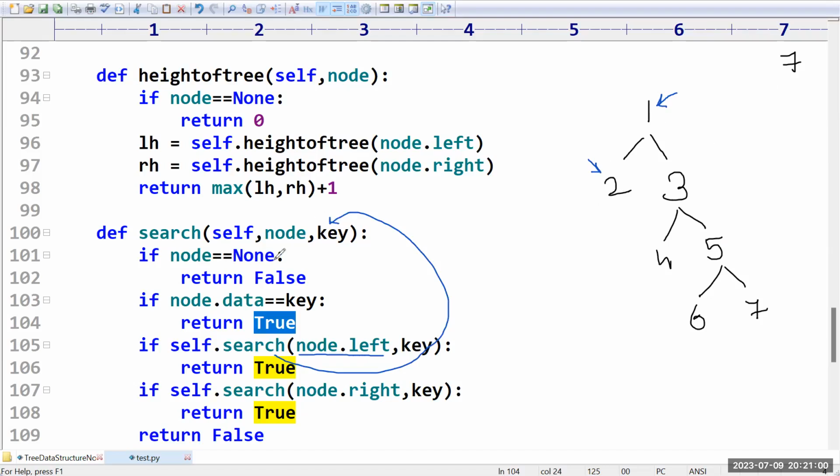Is node equal to none? No. Is node dot data equal to key? No. Then what will happen? Again it will be called one more time for its left subtree. So here the node is equal to none, right? That means here it is going to return false. So here also it is going to return false. So here it will return false.